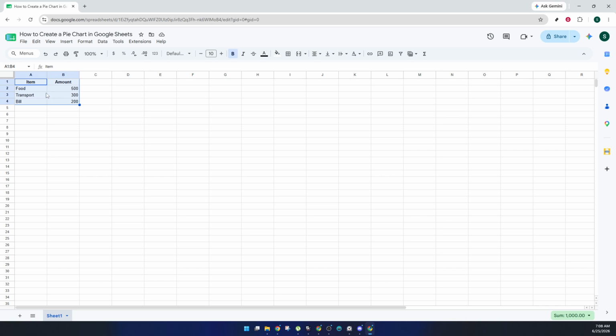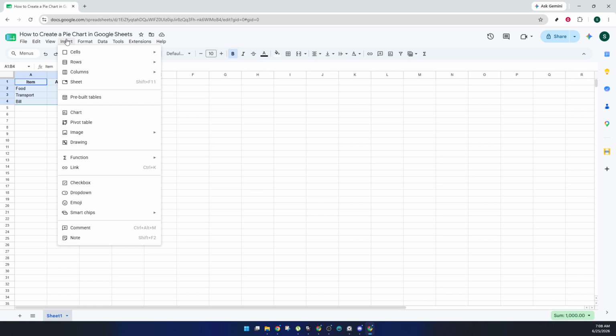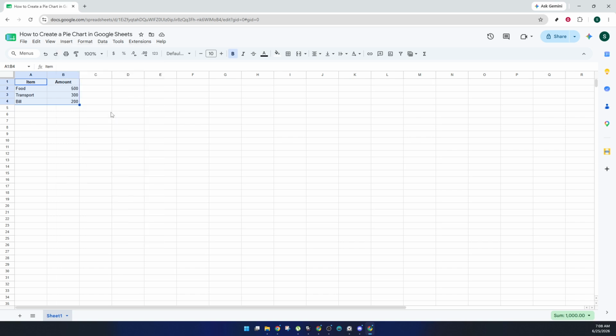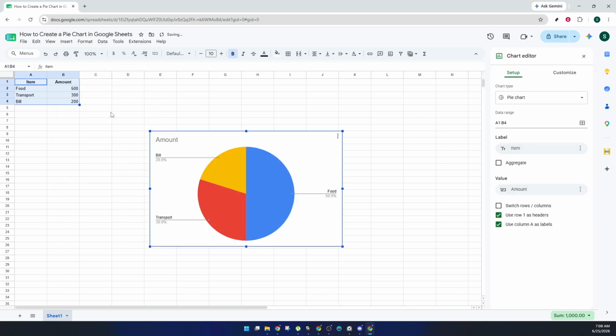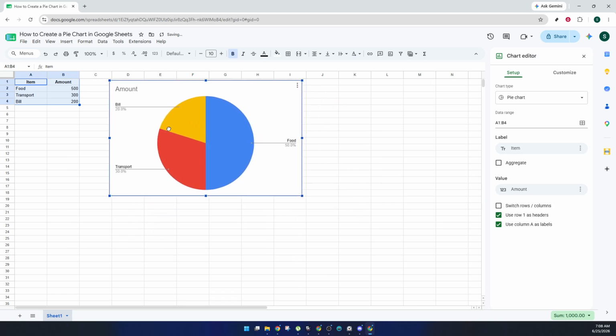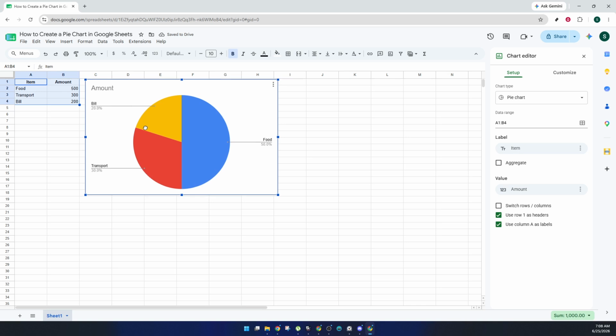With your data selected, navigate to the top menu and click on the Insert option. This is where you'll find various tools to enhance your spreadsheet, like adding charts, which is what we're after today. After clicking on Insert, look for the Chart option in the drop-down menu and click on it. This action will prompt Google Sheets to automatically generate a chart based on your selected data. In most cases, it will default to a pie chart, which is perfect for our needs.